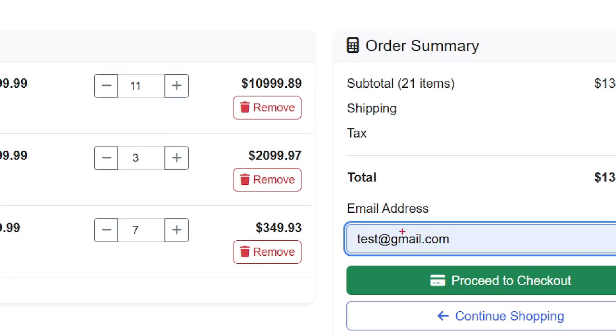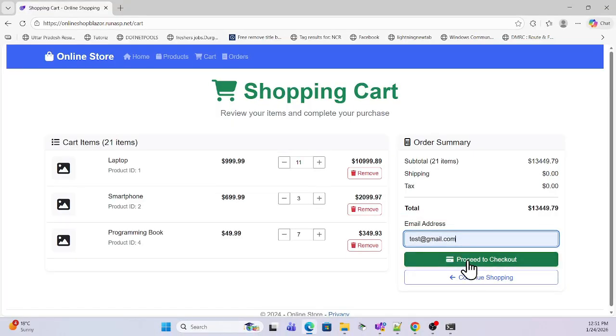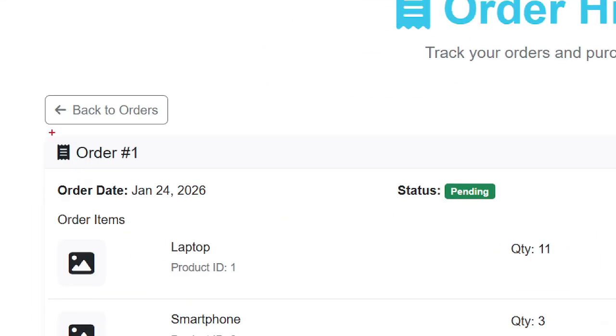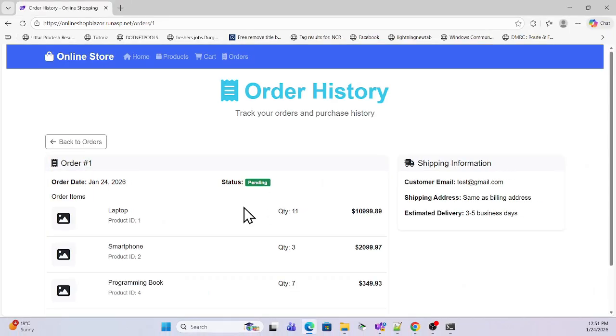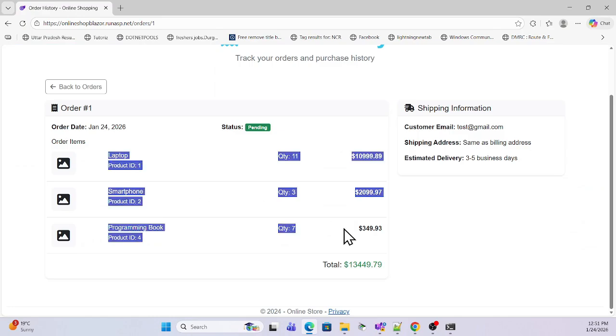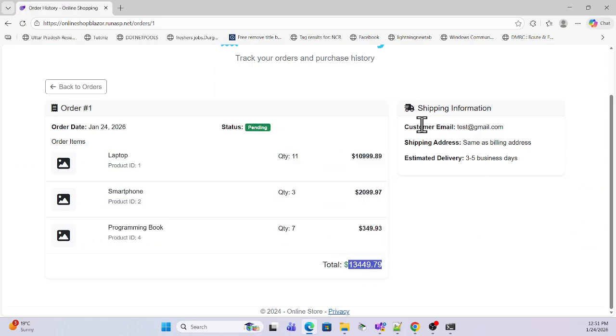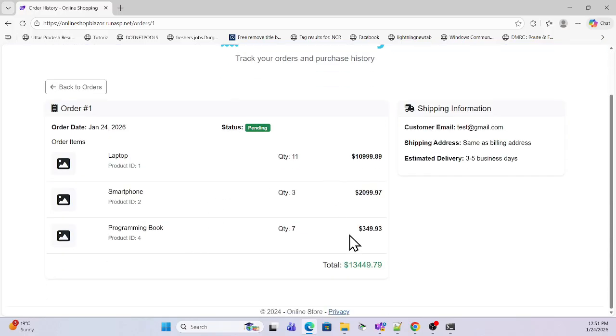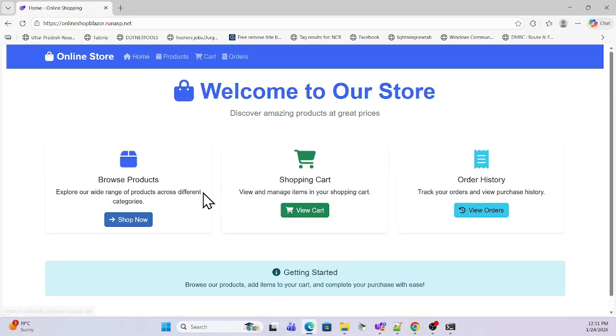Simply I can add my email address over here with which I want to shop, and I can just proceed. So once you proceed, now see, the order got created, the new order, and the current state is pending over here, right? And whatever order I just chose, those are the items along with the totals, and this is the shopping information. So that is cool. And if I go to the order section, now see, only one order is available. If I just view details, I can see the order. So yeah, I think that is pretty much good for this deployment.